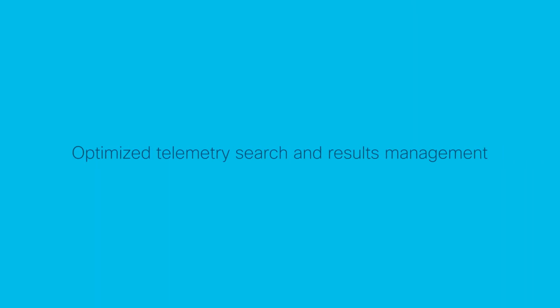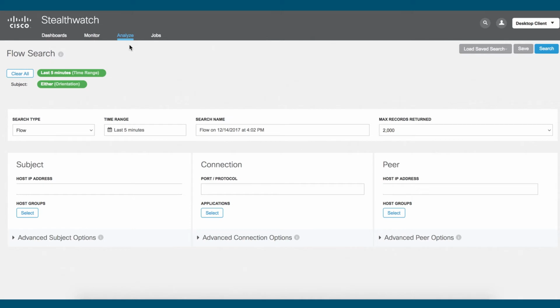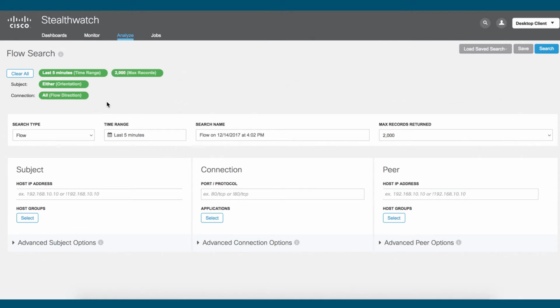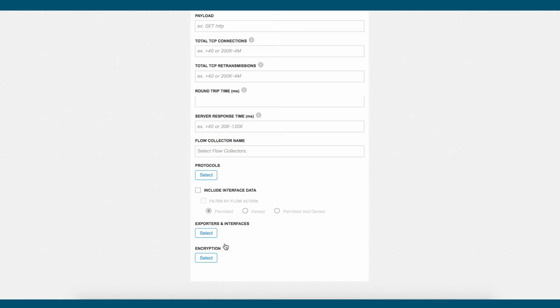The latest updates in Stealthwatch Enterprise enable faster incident investigation with optimized, more granular telemetry search and contextual results management. Most common search parameters are organized for easy access, with advanced parameters organized by subject, connection, and peer categories. Also, control the maximum number of records to be returned in the search results to make analysis easier.